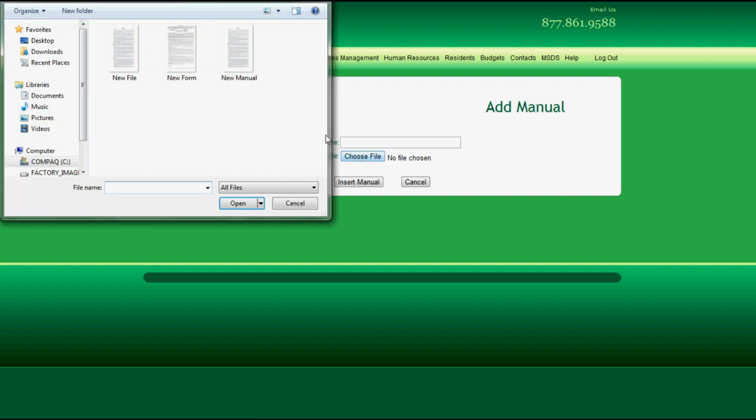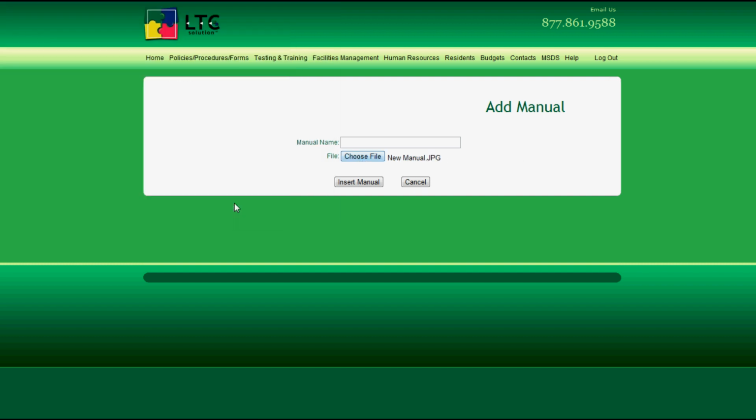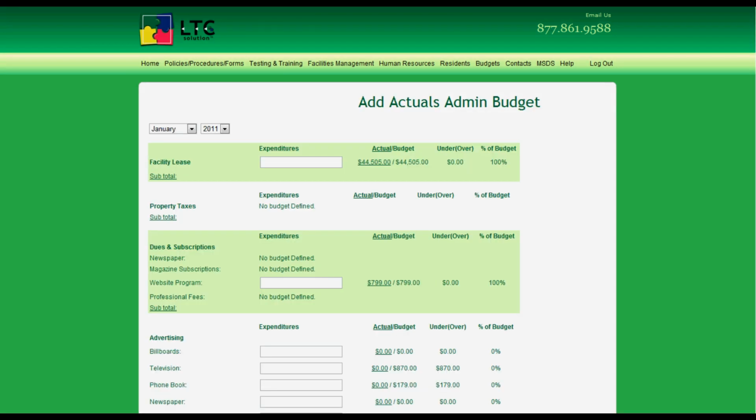Click the Choose File button to browse your computer for the manual to be uploaded. Type in the name of the manual and click the Insert Manual.